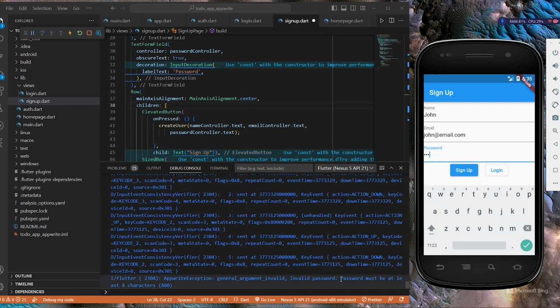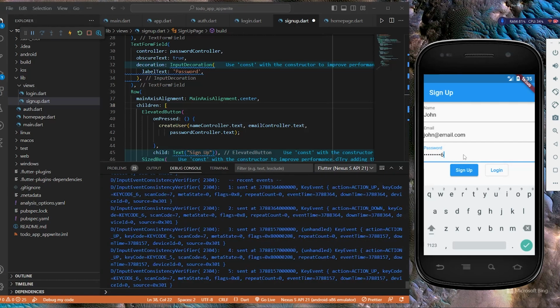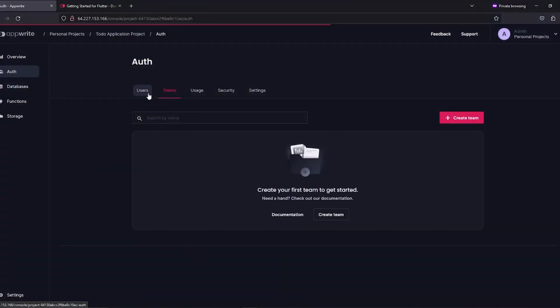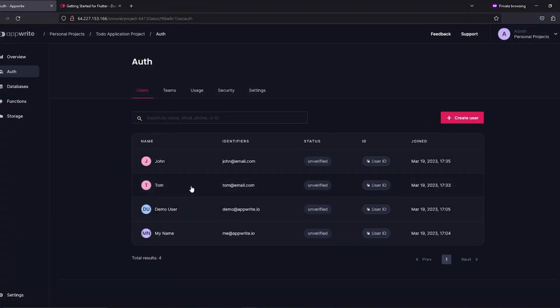We are getting an error that password length should be at least 8 characters. So let us enter 5 more characters. It's saying new user created. It means that our sign up page is working successfully.